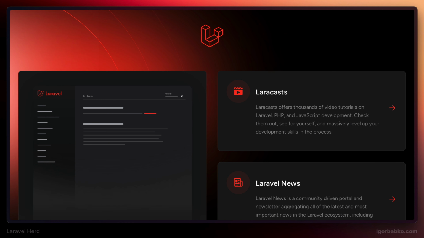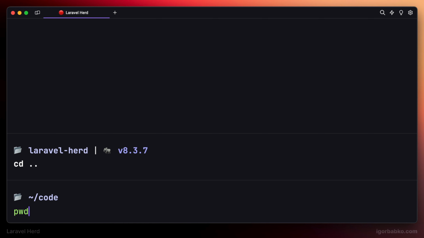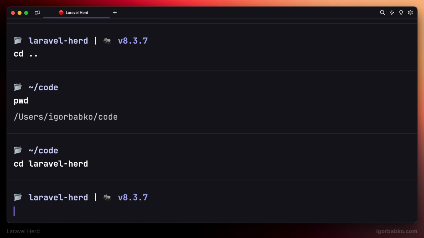Another way to make all folders available in the browser within a particular folder is to run the following command, herd park, inside of that folder with all our project folders. And please note that the domain name corresponds to the folder name with our project.